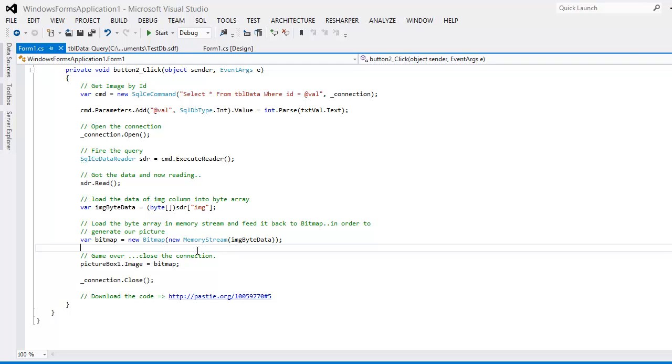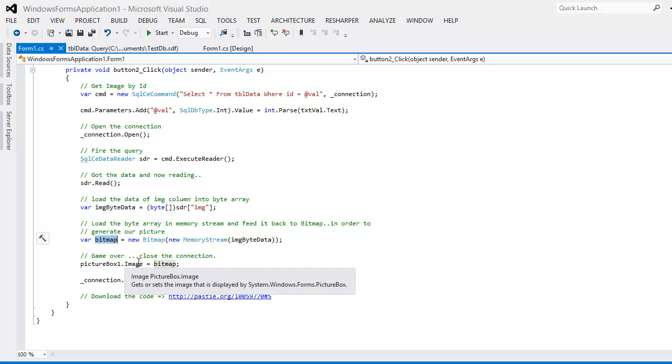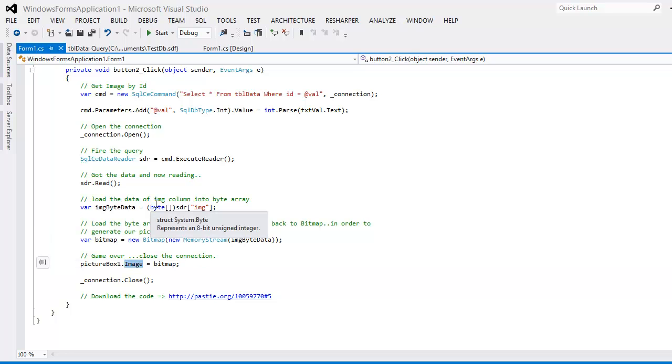Once again, I'm firing the query, and I'm getting one row back. At the time of getting one row back, I know that the image is nothing but binary data, and I'm trying to convert that data into a byte array using typecasting. Once I have the binary data, I'll feed it to the memory stream over here, and that memory stream fills up the bitmap with the byte array. Once the bitmap is filled, it will fill up the picture box, and it works fine.